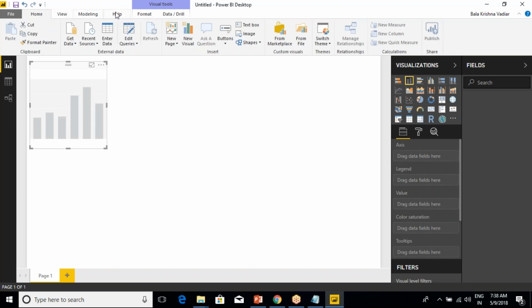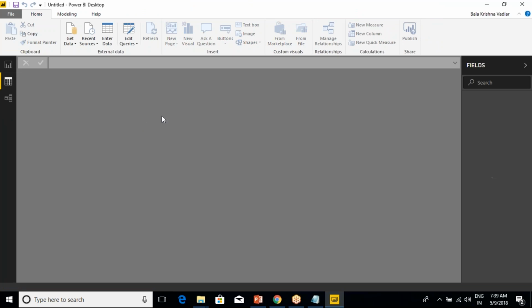So each and every topic here will be discussed, and the first one will be, on the left side, as you can see, the three icons. One is report, then data, and then relationship. If you don't know the names, just keep the cursor on them. First one is report, second one is data, third one is relationship.